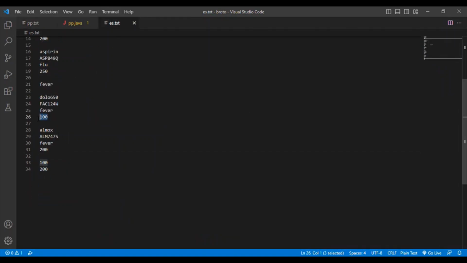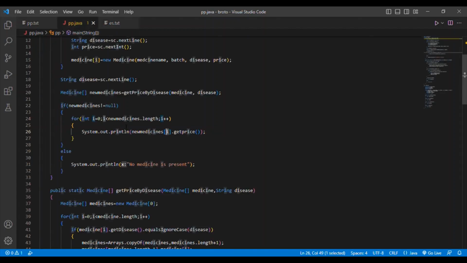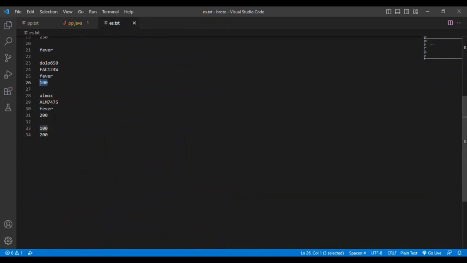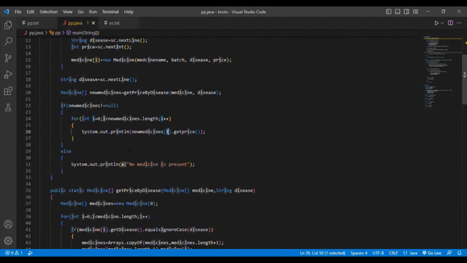Then after that the i is incremented, and then i becomes 1, and 1 is less than 2. New medicines.length is 2, right? 1 is less than 2, and then newMedicines of 1 dot getPrice is 200. So then we will be getting the values 100 and 200. If no condition is satisfied, then System.out.println no medicines present. So this question is very simple, so do practice it.